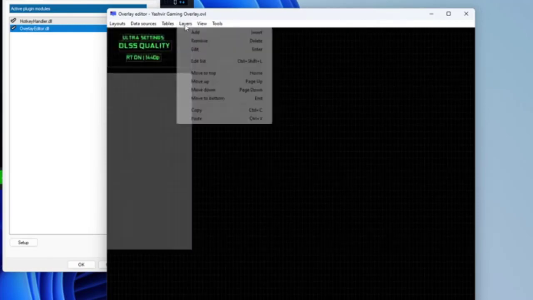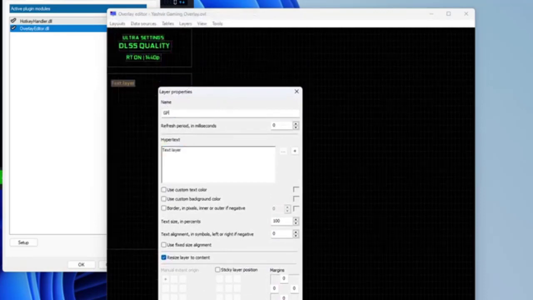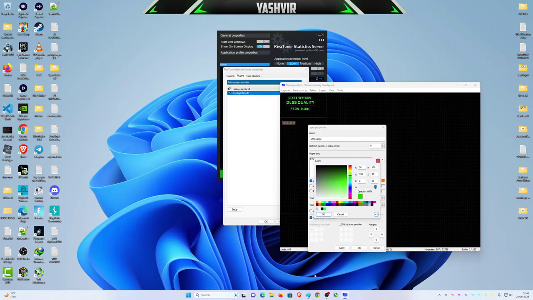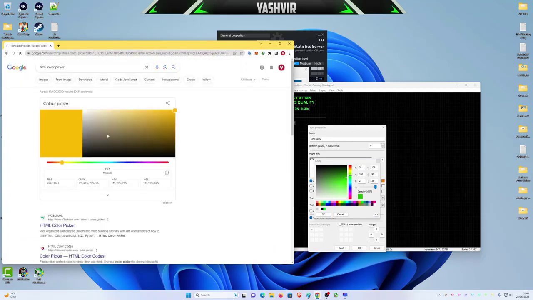Maybe something like this will be good. And right here, for this layer, add a text layer. This one maybe like GPU usage. So RTX 4080. Use custom colors. You can use custom colors, what colors, again green, or I know, you can use an HTML color picker.